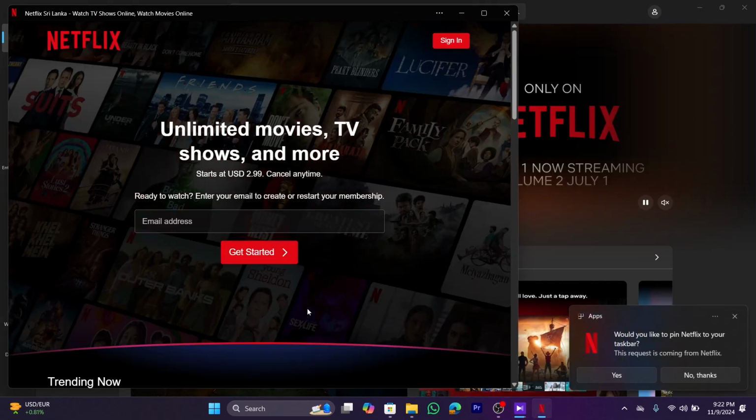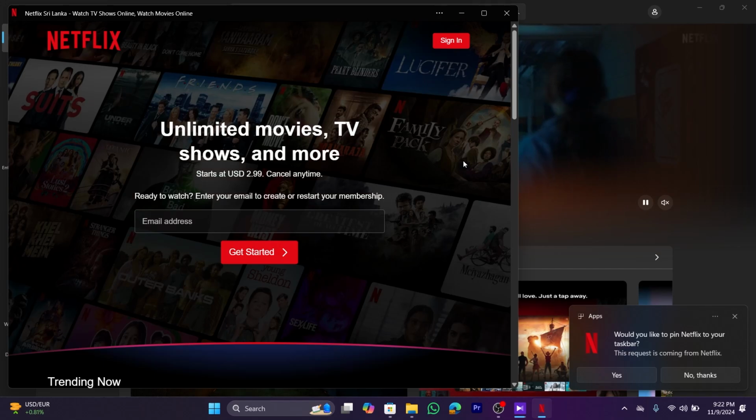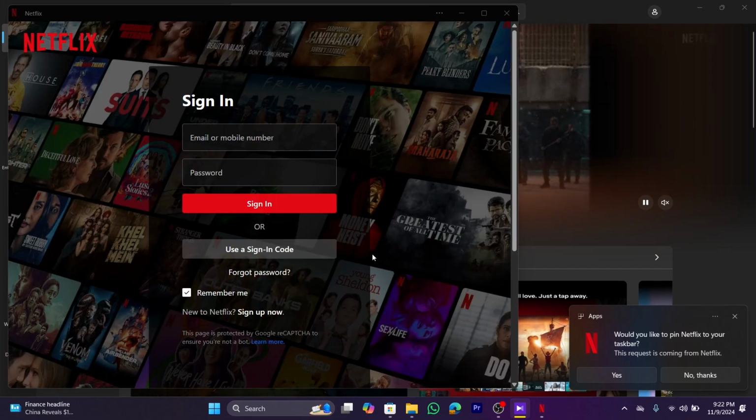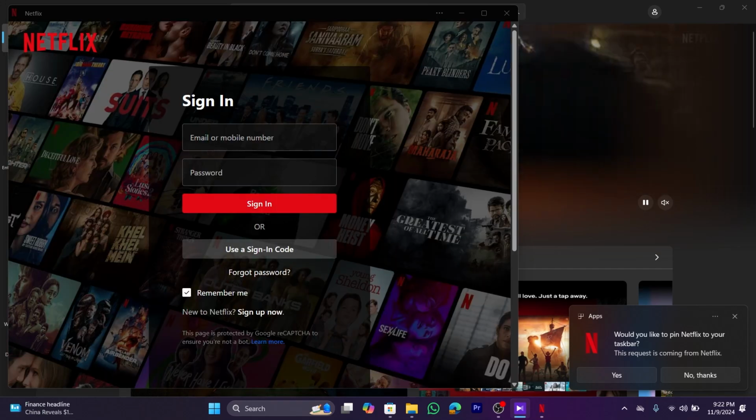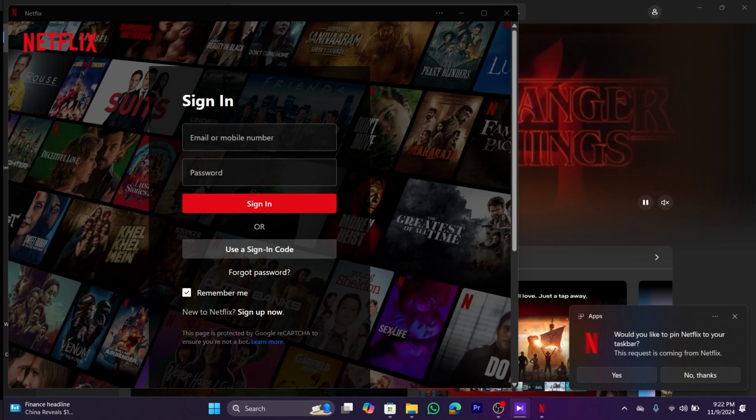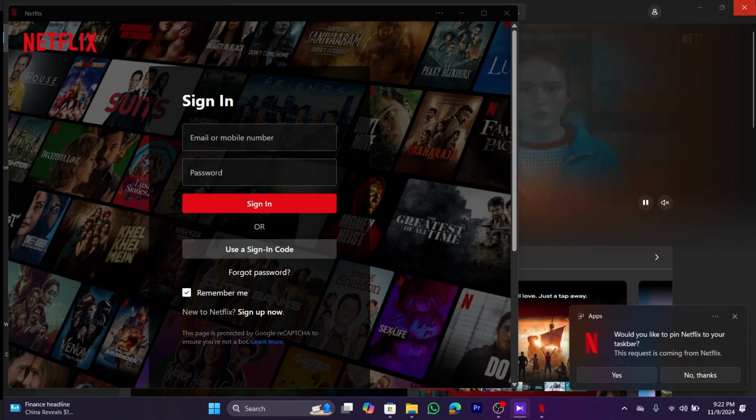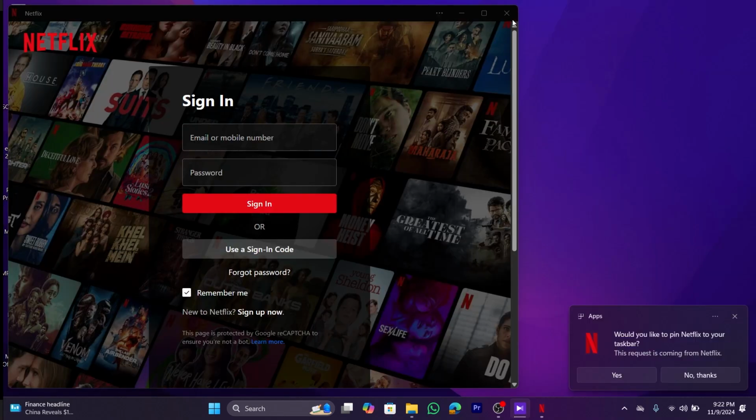You can then go and add it to a taskbar and things like that, and now what I can do is click on sign in at the top right and sign into my account. Of course you can adjust the size of it as well. Here we are. I've signed in and I can go into my profile and I can go and start watching. It's that simple.